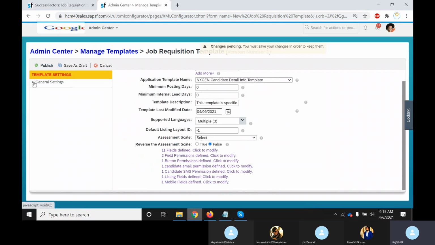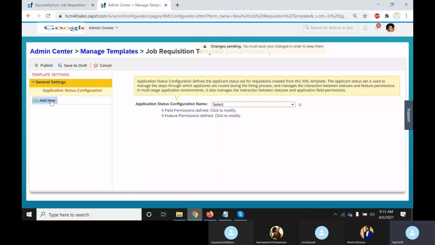And also there is a general settings. So inside general settings, we are going to create one application status configuration. The application status configuration means we have some interview levels like forwarded, interview 1, interview 2, and offer letter, rejected and pending for approval. So all these statuses we will call application status configuration.